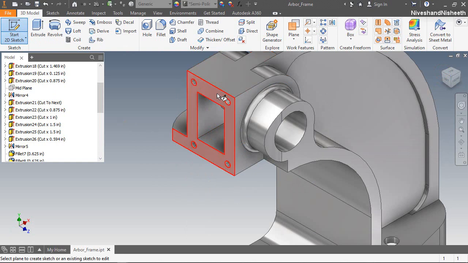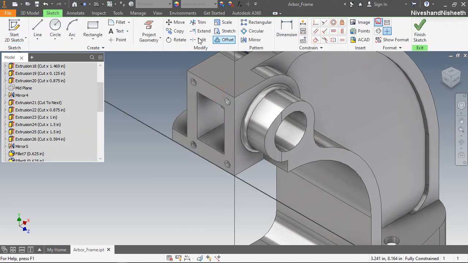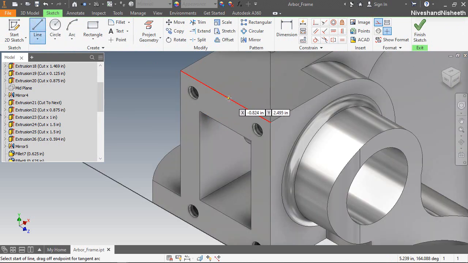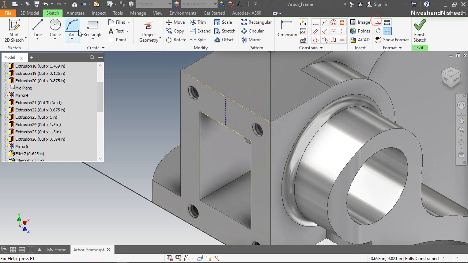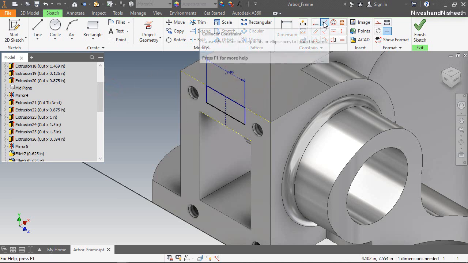Let's start the sketch on the front face. Draw a vertical line over the mid of these two edges. Now create a rectangle over this edge. Fix the coincident constraint on this rectangle to fix it. Its width will keep 0.749 inches. Apply the collinear constraint between this line and bottom edge.